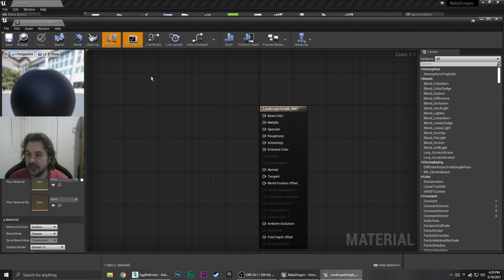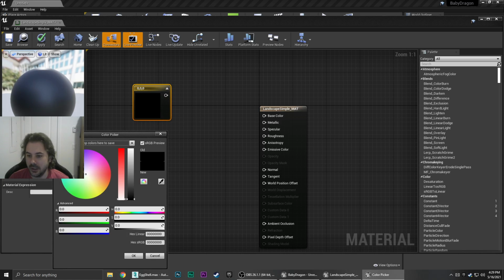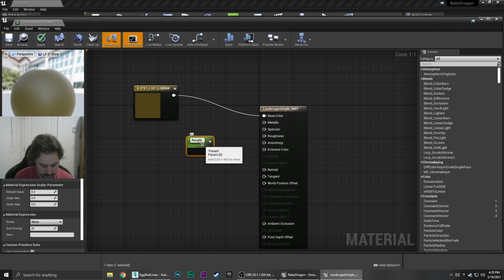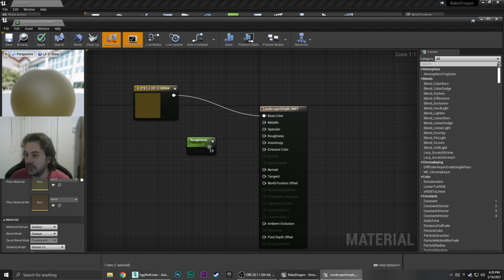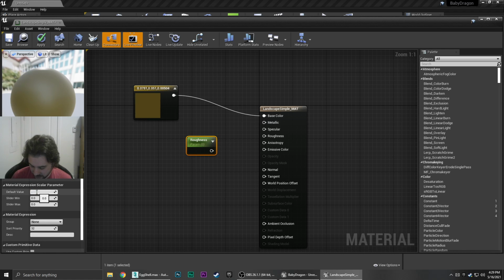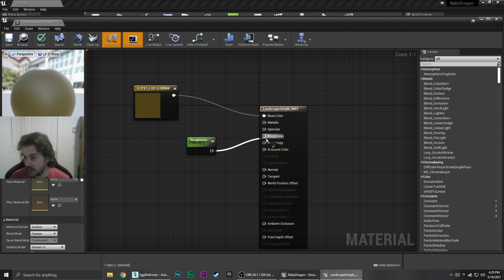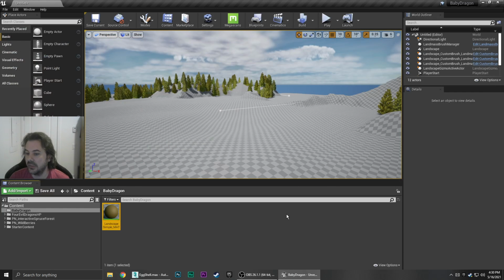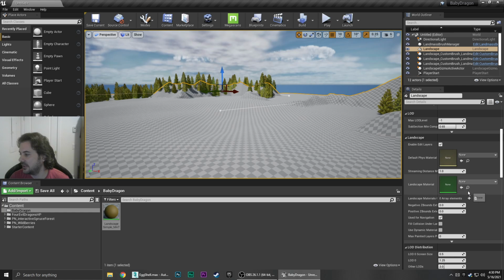So I'm just going to create a simple color and we're going to give this a brownish color. Let's go with that. Maybe a little bit more red. Plug this into our base. Hold down S for a parameter, roughness. Give this a default value of 0.7. Plug that into roughness. Save. This is going to be our basic landscape material.